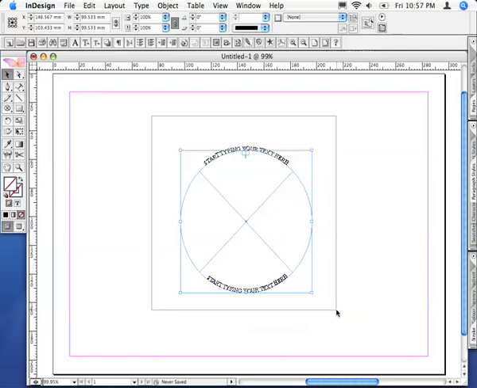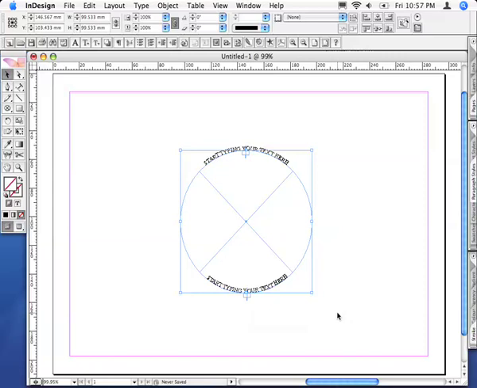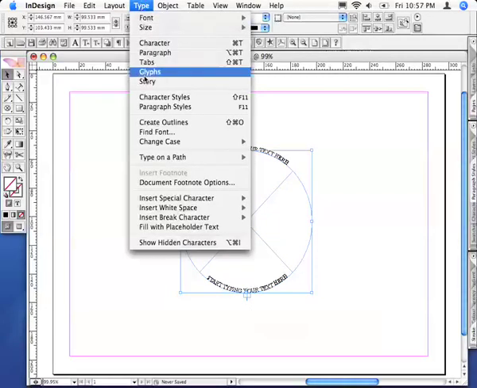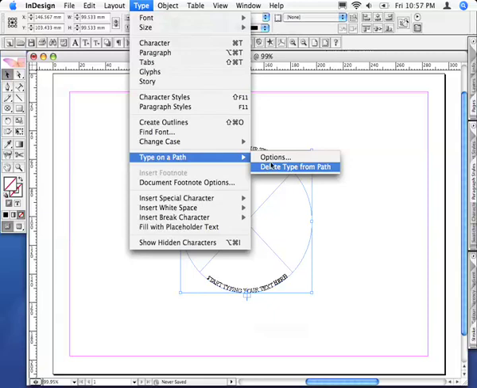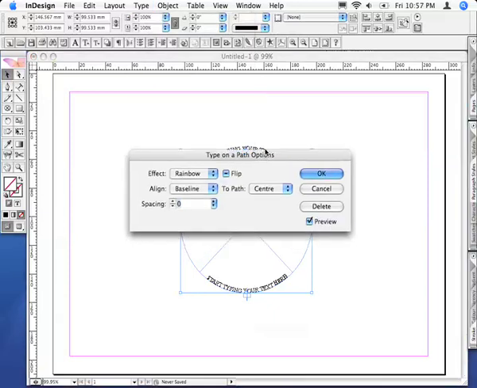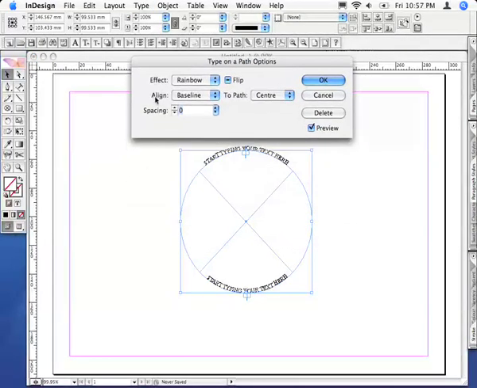Now to make sure that both of those lines of text are perfectly centered on the path, click and drag with your selection tool around both circles to ensure that both of them are selected. It's a bit difficult to see, other than that you see double the amount of center brackets and in and out ports. And then from the type menu, select the type on a path options. And what I want to do now is change the alignment to center. And as soon as I do that, you can see that that text is now centered around the path.